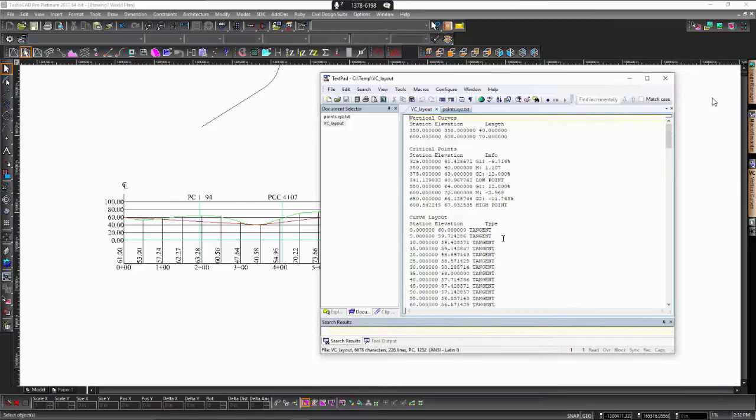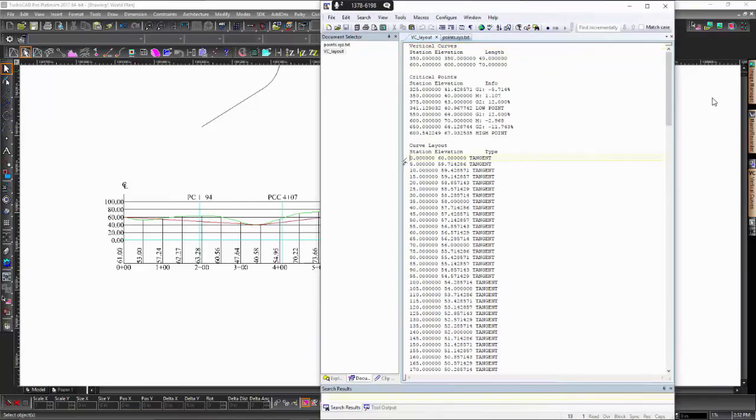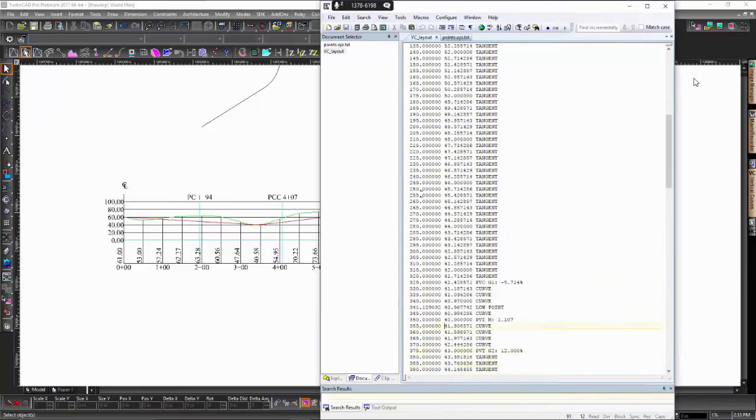Okay, so that interval that I typed is seen here, so that every 5, it's telling you that it's a tangent or a straight line. So it starts out in a straight line, and then eventually it gets to the start of that vertical curve, it tells you what the slope is where it starts, and it's still on the curve.